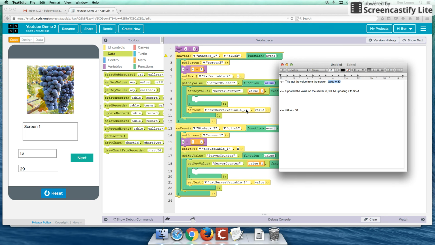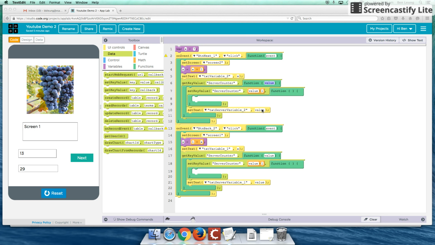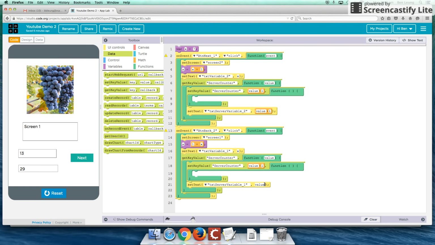But what we haven't done is we can either pull the value back from our server and then reset the value here, or we can add 1 here. And I'll show you guys that both of these actually do work. So I'll do both methods with you guys. This is going to be value plus 1. And we're going to make this value plus 1.